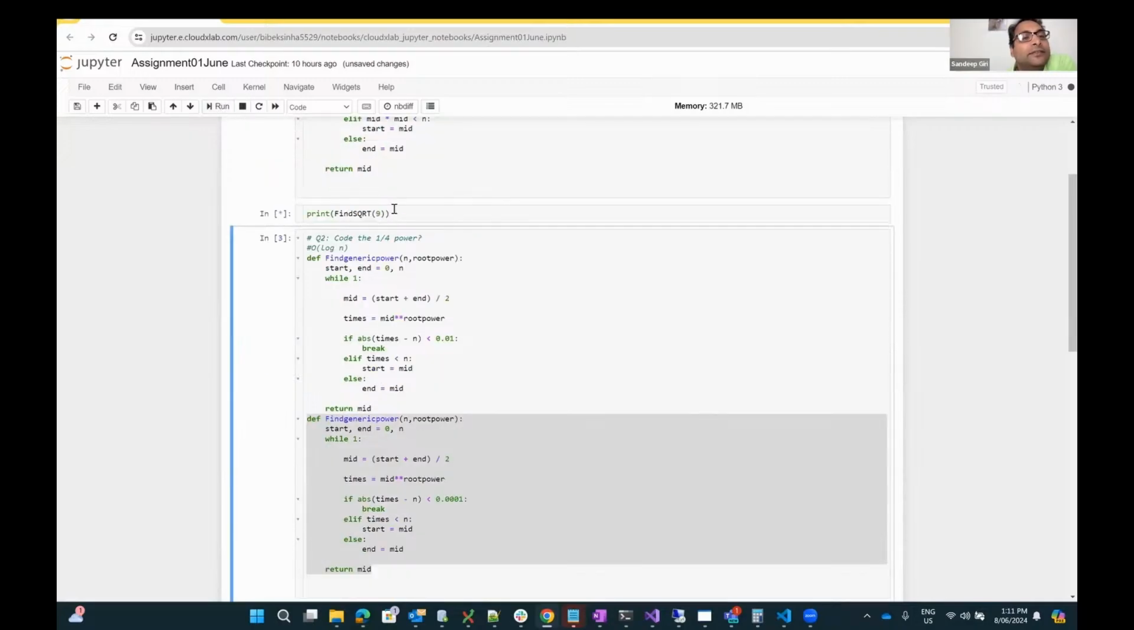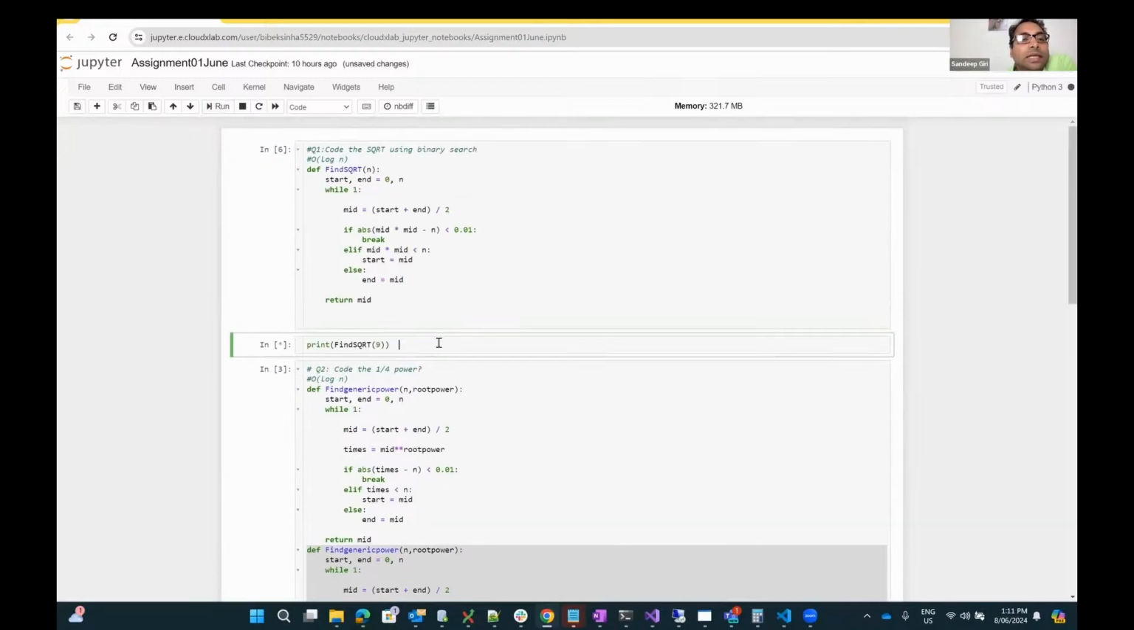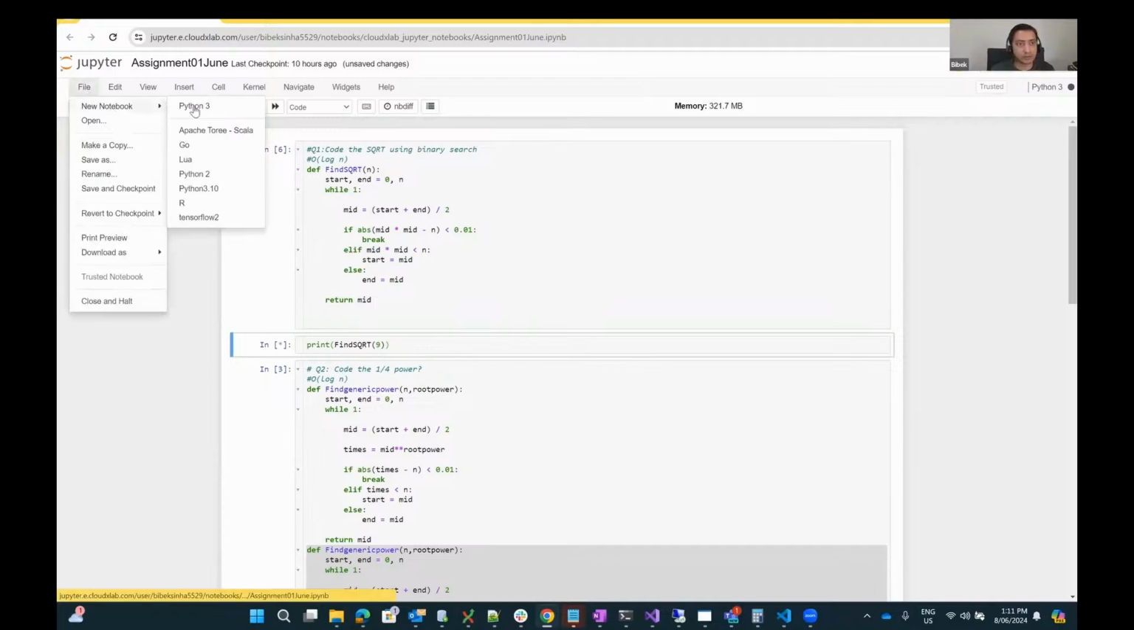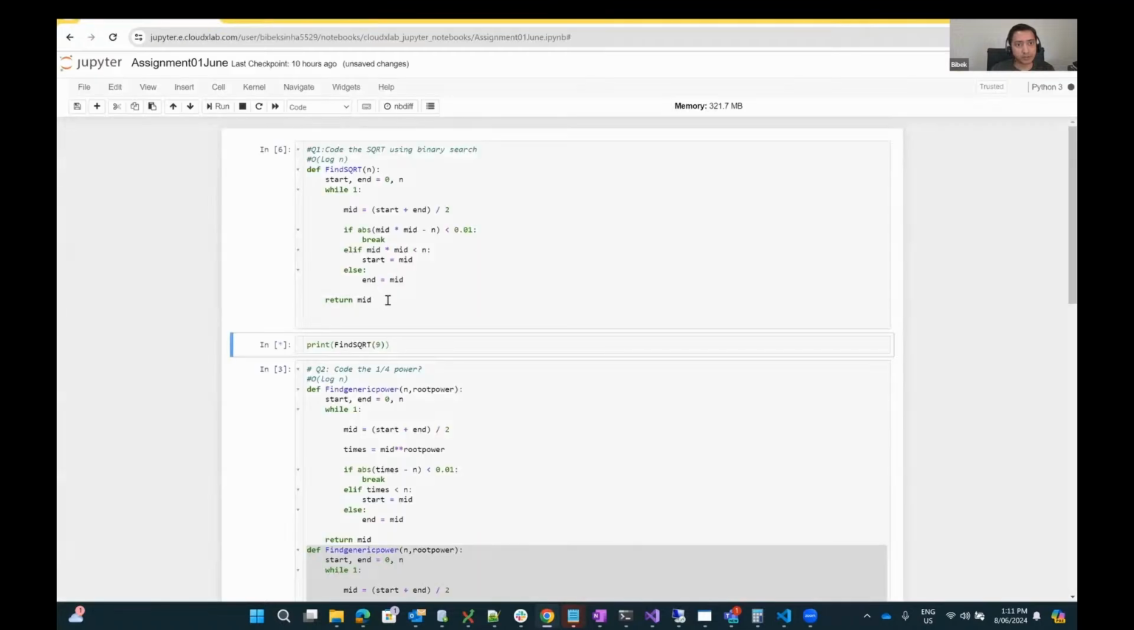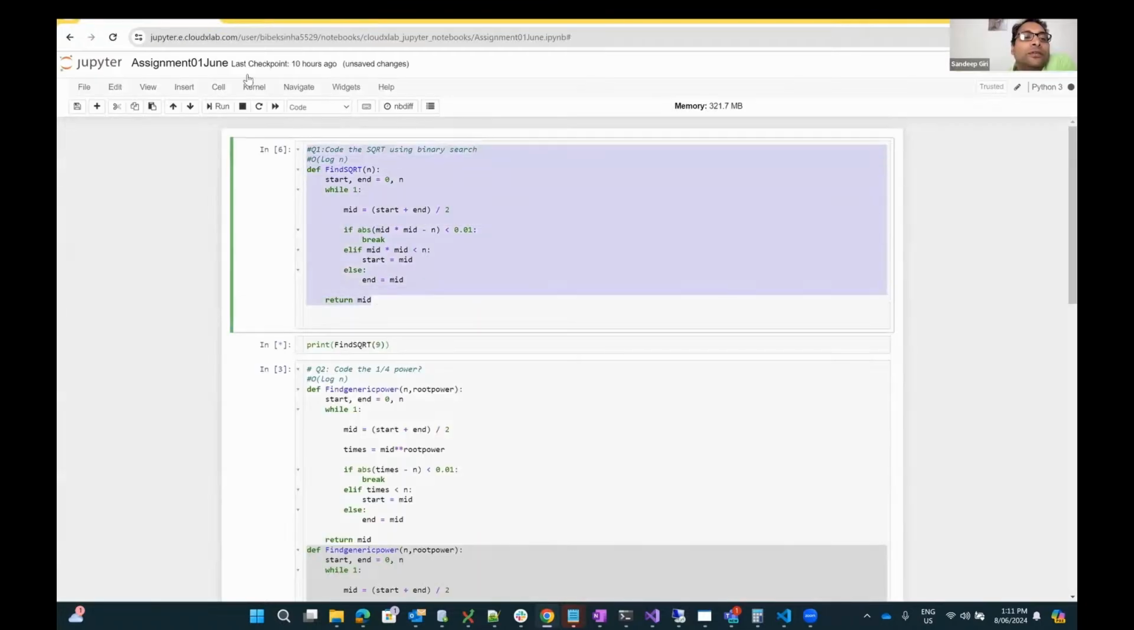It's running in an infinite loop. If I open a new notebook and then paste, sometimes it works. So what you have to do is go to kernel, then kernel interrupt. It's running in an infinite loop, so you have to pay attention there.